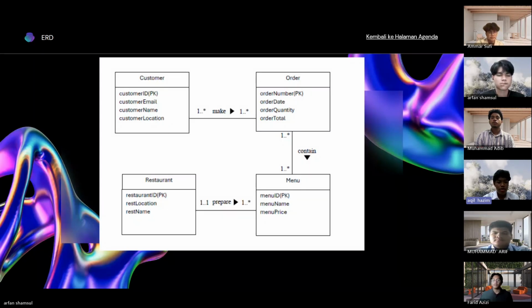Third, we have the menu. The menu stores items with a menu ID, name, and price. Menu ID is the primary key. And last one is the restaurant. This includes restaurant ID, location, and name. Restaurant ID is the primary key for this table.